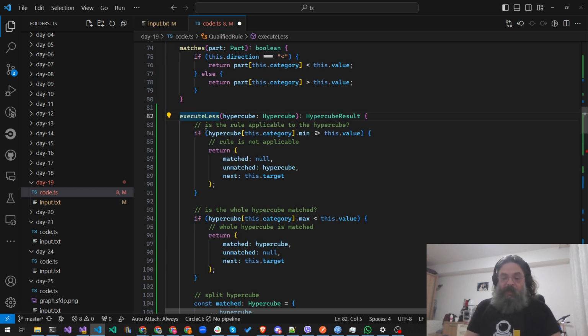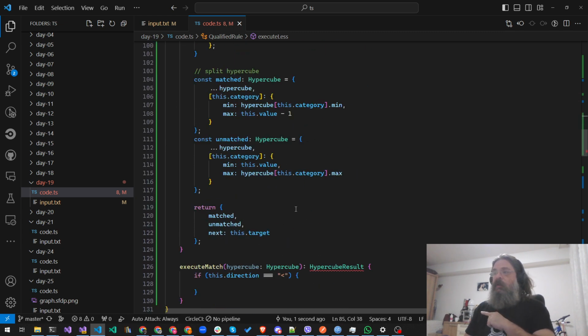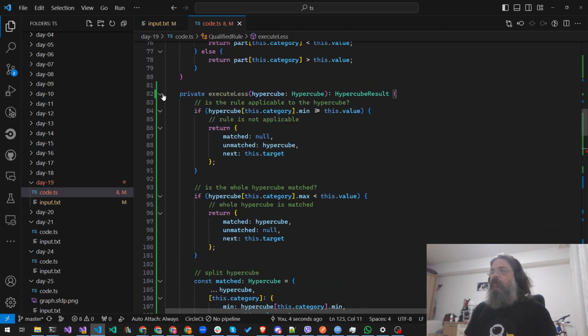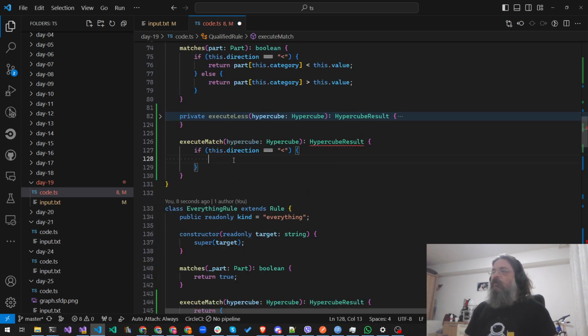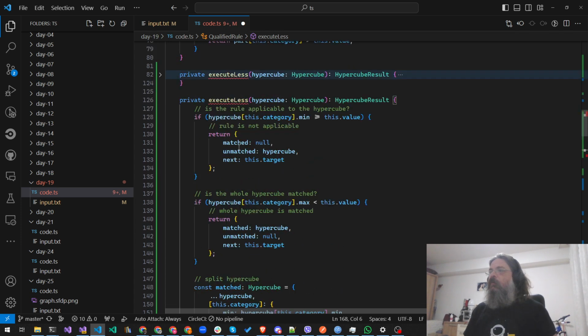But this will be a private method because this doesn't actually check anything. It just does the thing it does. So return this.executeLess on this hypercube, else executeMore on this hypercube, which means that we are done with one private method short.